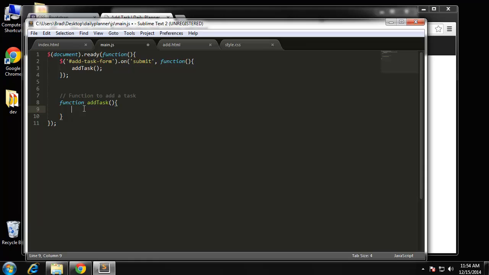And the easiest way that I can think of to create a unique ID is to use the date, the exact date, timestamp, even the seconds, so that they'll all be unique. Alright, so let's first do that.